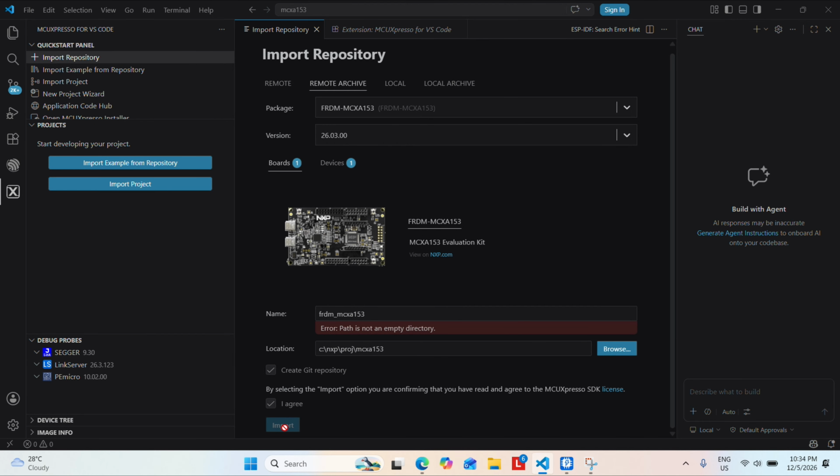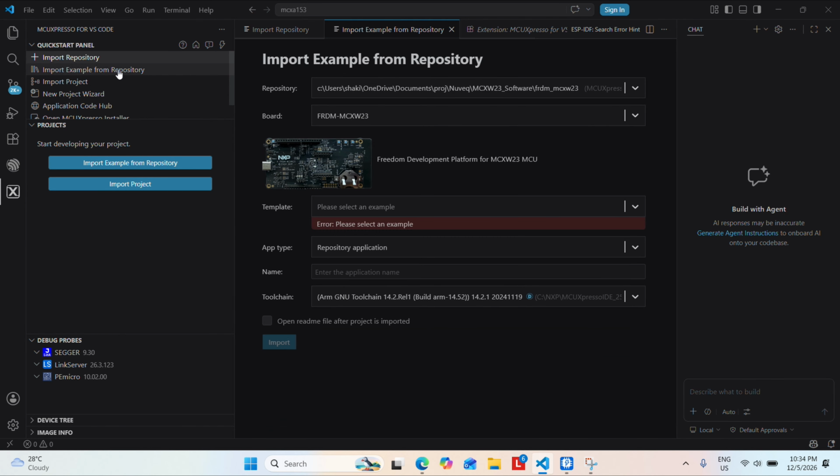Click on agree and import. In this case, I already have my SDK installed. Just remember, go to remote archive and choose your respective board. Then just click agree and import. And remember to put your name and your respective location for the SDK to be installed. Once this is done, import example from your repository, or you can click here as well.